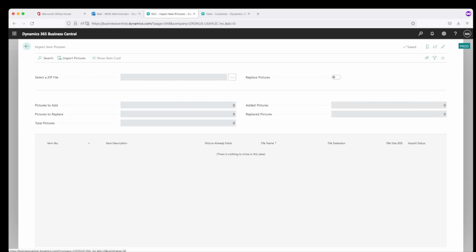So you got this entire page here that is very simple, very straightforward. It's going to ask you for the zip file. If it already has an existing image for that item, it's going to ask if you want to replace it. It's going to tell you how many it's going to add, how many it's going to replace, how many total pictures you have, and then the result, which is on the right-hand side, what's added and what was replaced.